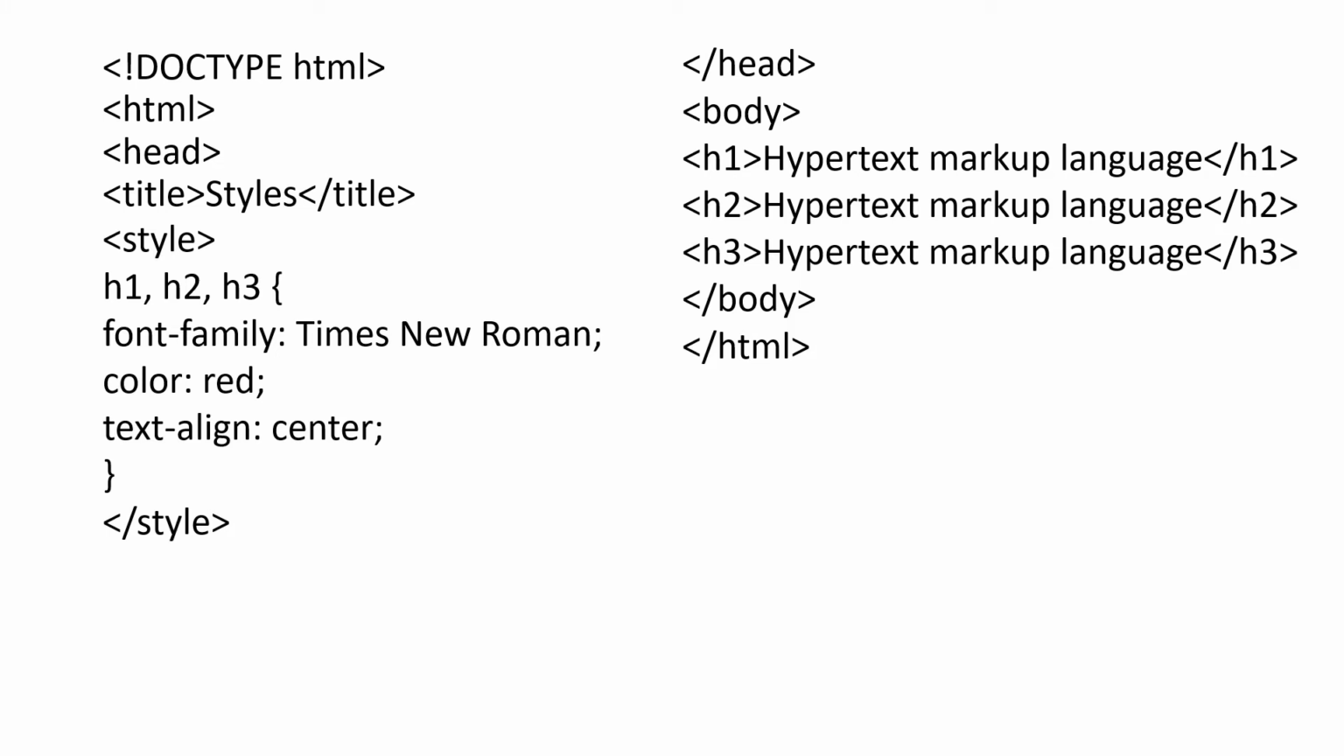So here the content of each heading element named in the selector, that is H1, H2 and H3, will be written in Times New Roman style with red color and aligned to center. If there is only one property-value pair in the declaration, then you need not end it with a semicolon. But it's good practice to have semicolons every time you write a rule.